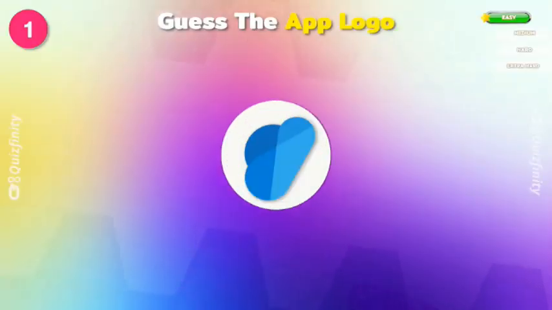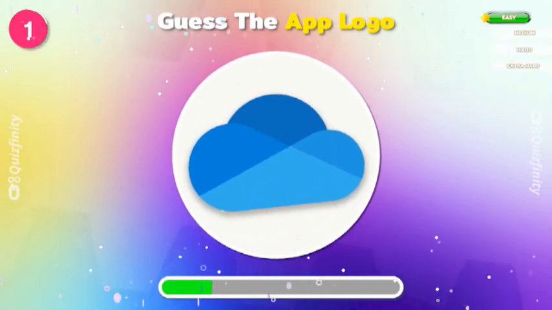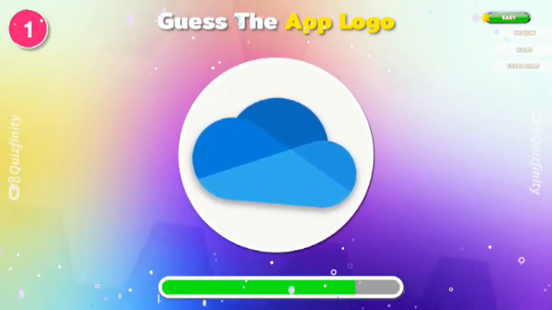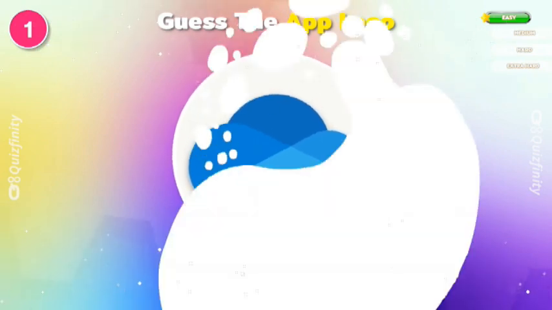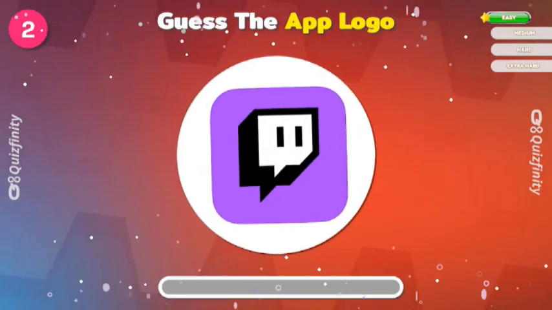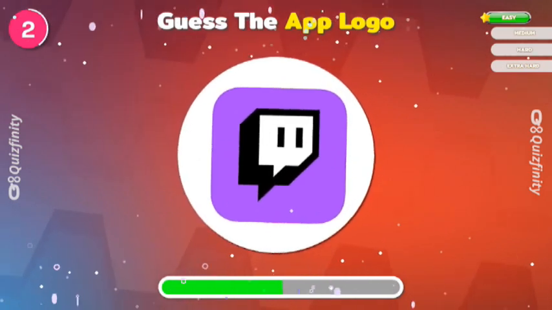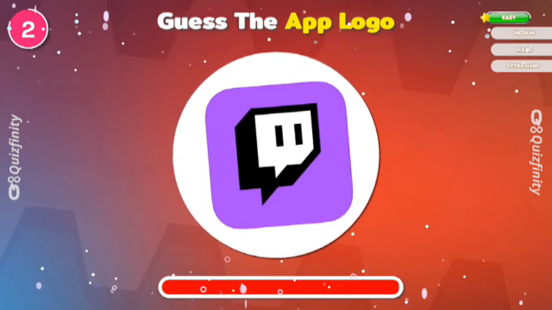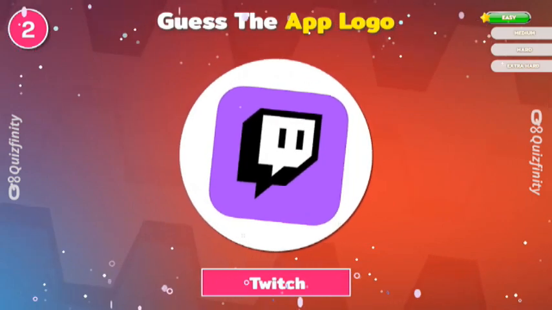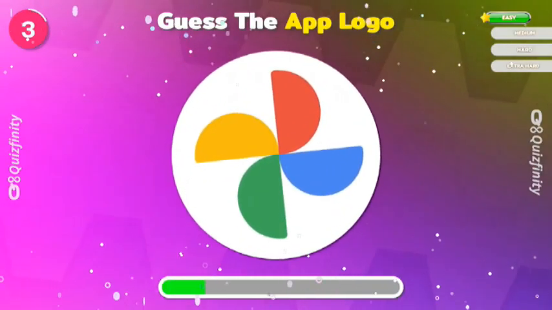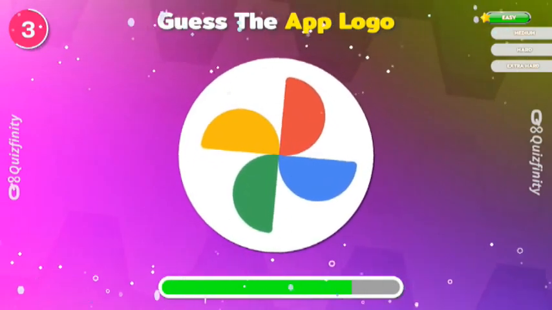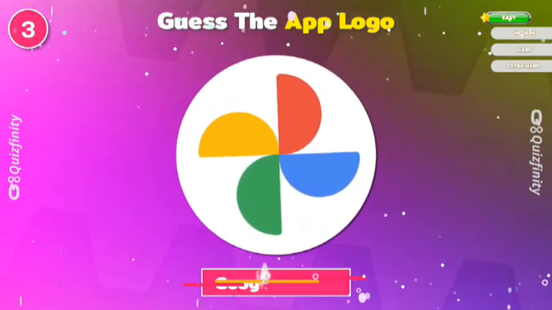Ready? Let's go. Start with easy level. First one, which app's logo is this? OneDrive. Twitch. Guess this app. Google Photos.